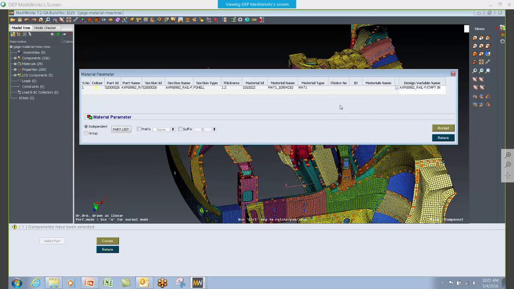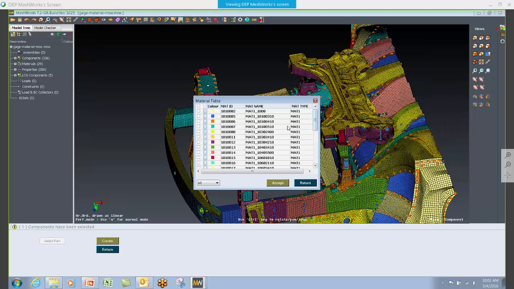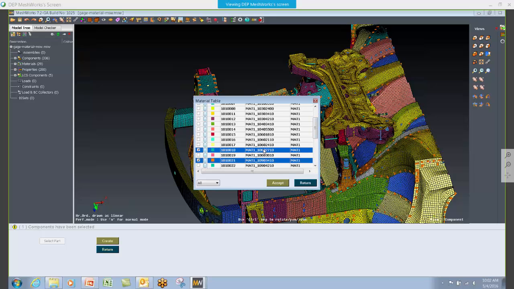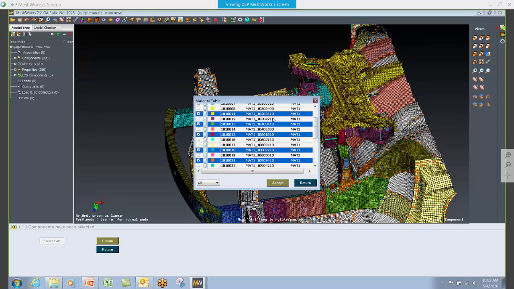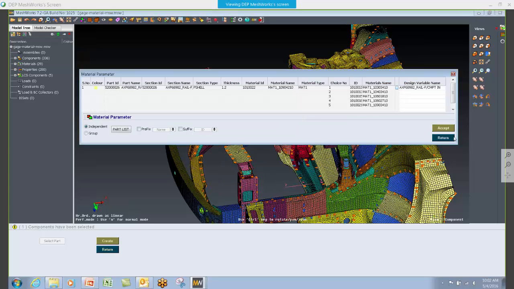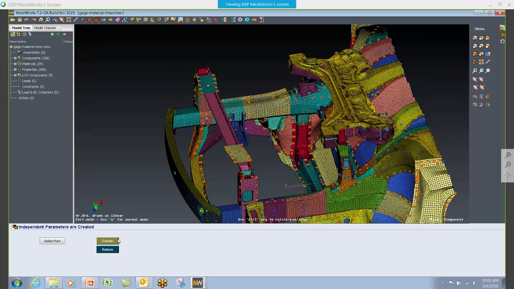I'm going to simply expand this table, and you can see it shows which part we have chosen, what thickness is given to it, what baseline material has been assigned to it, and the design variable name. So when I click here, I can select material from the existing table, and I can assign as many materials as I would require. Simply say accept and accept, and click on create and return. So now all those materials that we chose have been assigned to this particular component. So whenever I define my design, I can choose any material for that particular design, go ahead and generate a new model with that material being assigned to this component.